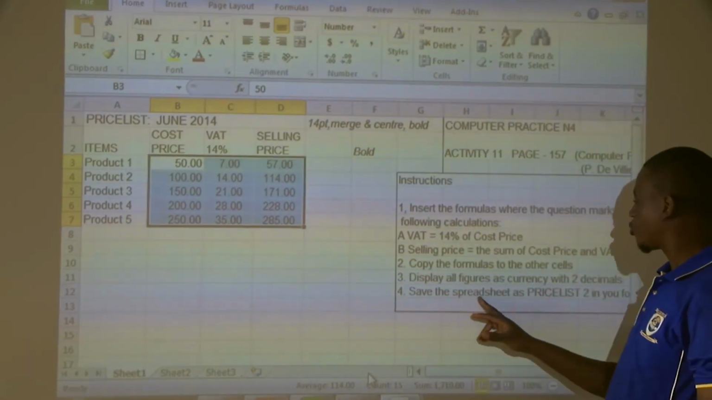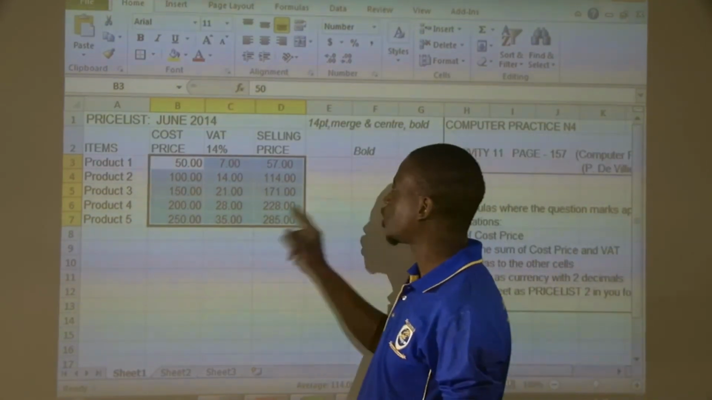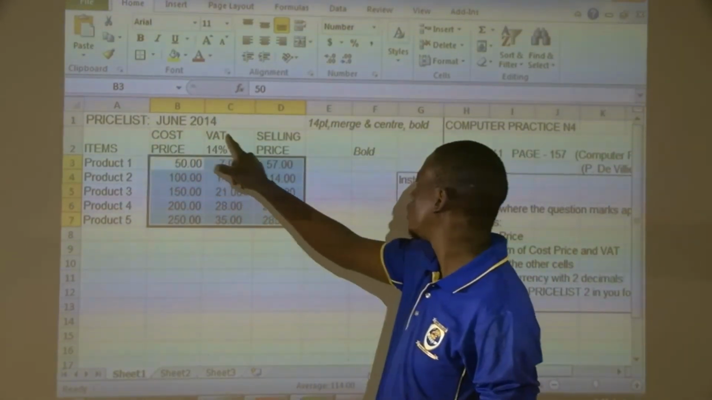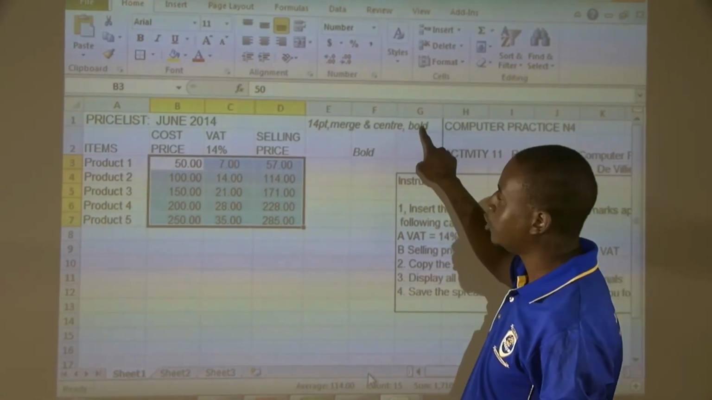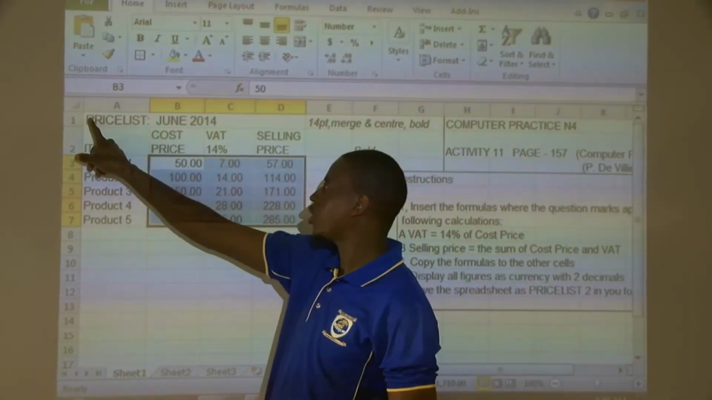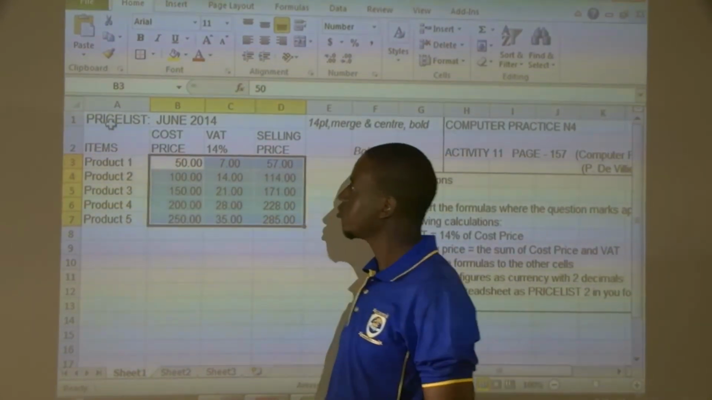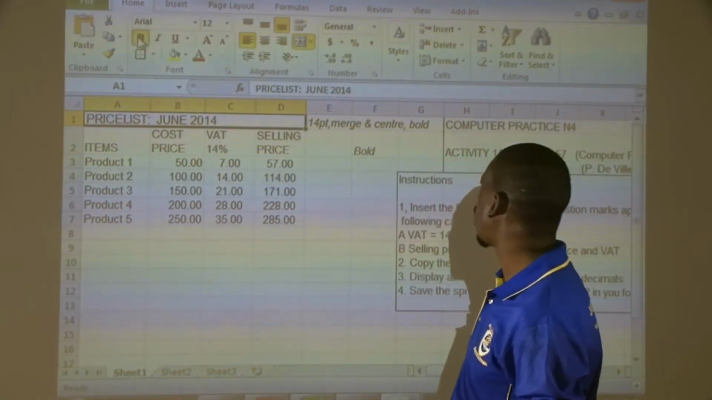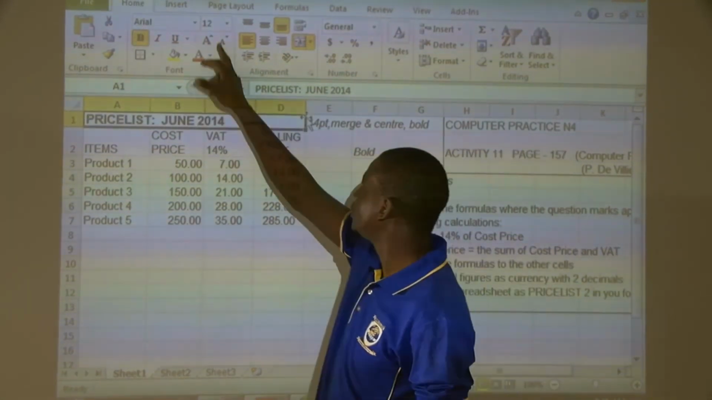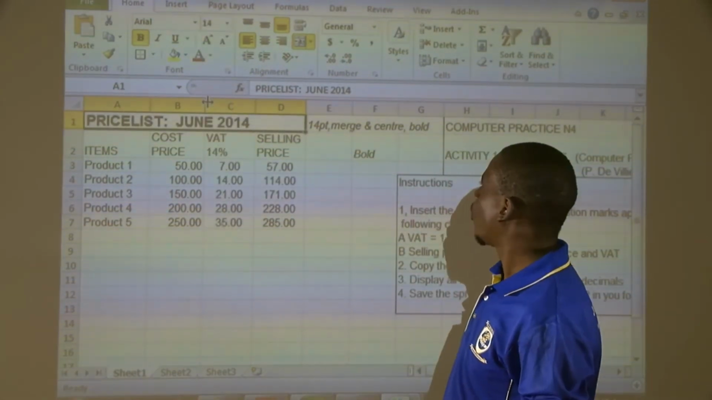Okay, last one says save the spreadsheet as price list. But before we save the spreadsheet, it says price list June 2014 is supposed to be 14 PT, merge, center, and bold. What we are going to do is highlight our price list, and then click on B for bold. The size is 14. Let's change the size here to 14.